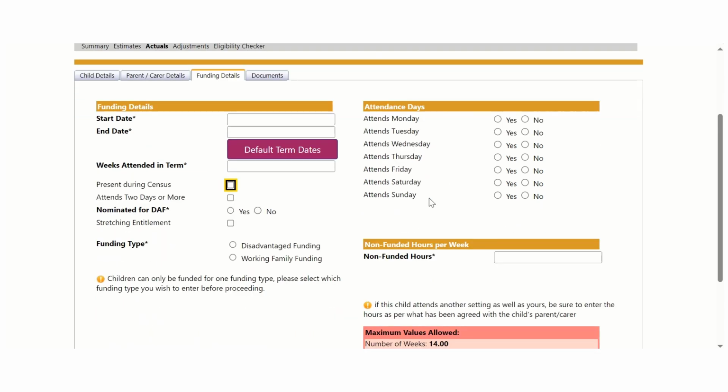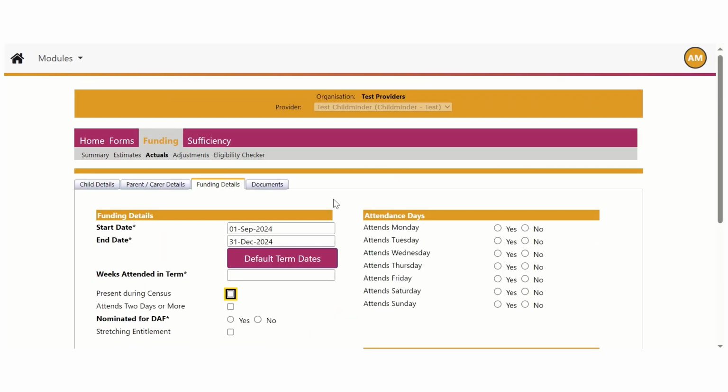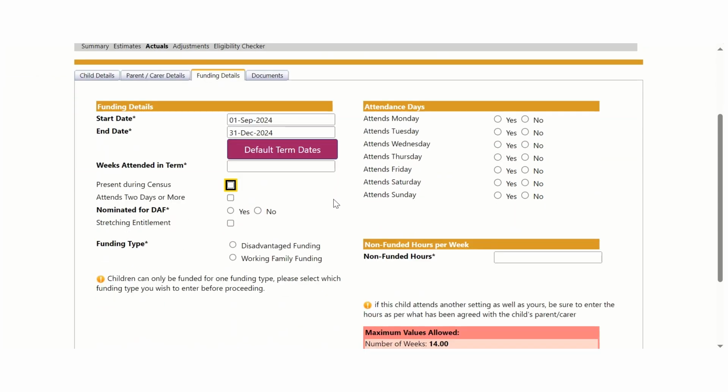On the Funding Details tab, select Default Term Dates. This will automatically populate the start and end dates depending on the term. If the child for any reason will start earlier or later than the term dates, you will need to manually enter the start and end date yourself.